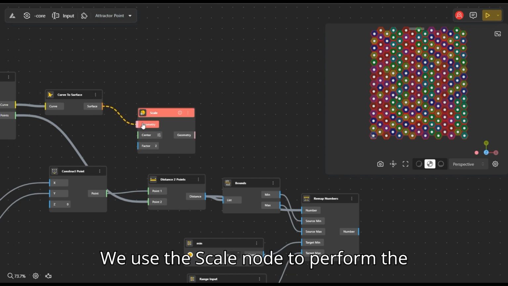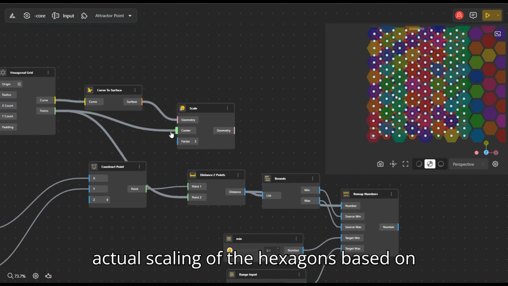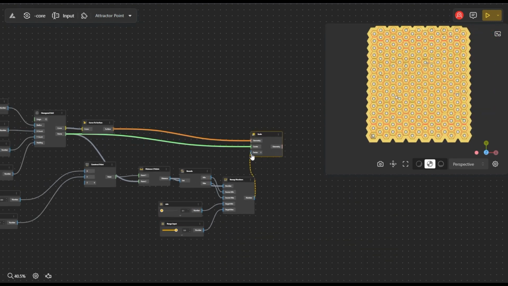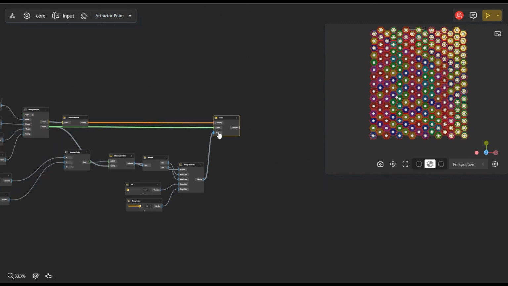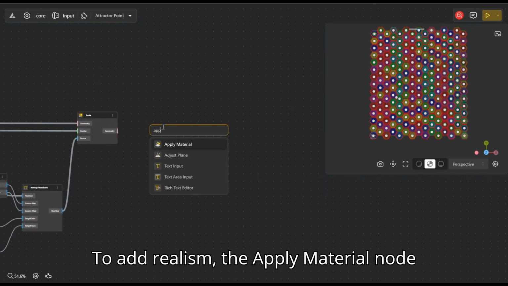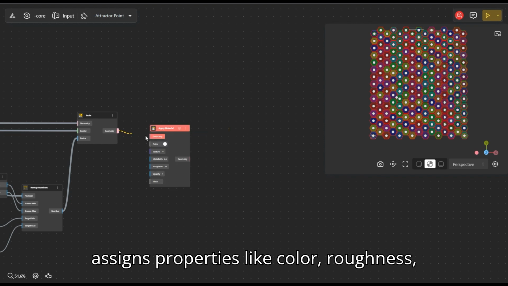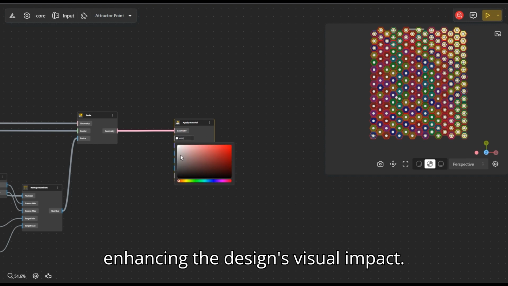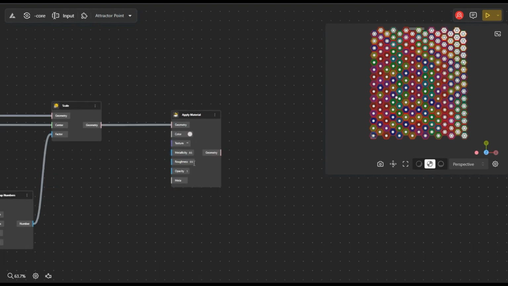We use the scale node to perform the actual scaling of the hexagons based on the factors determined by the Remap Numbers node. To add realism, the Apply Material node assigns properties like color, roughness, opacity, and metallicity to our geometry, enhancing the design's visual impact.